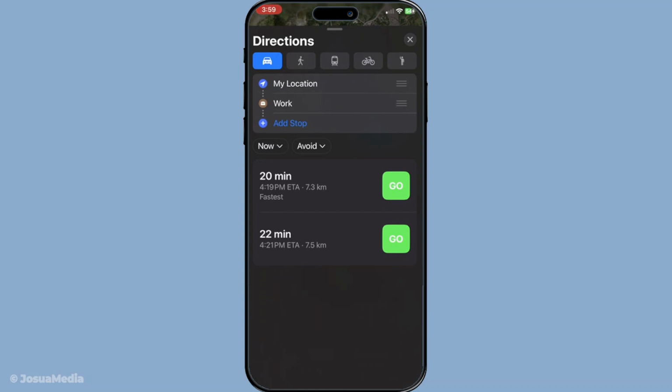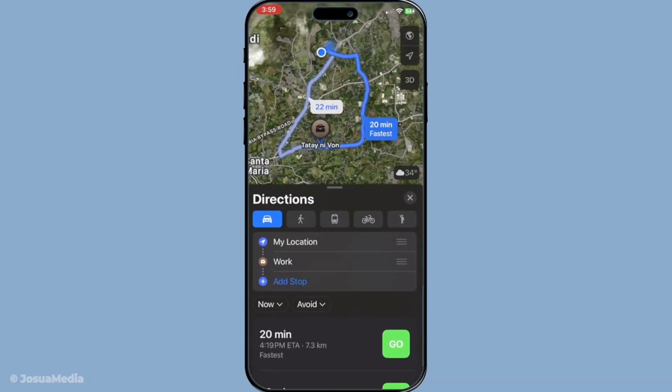And there you have it, a quick and easy way to modify your travel plans in real time. By following these instructions, you're not just removing a stop, but also ensuring that your travels are as efficient and stress-free as possible.